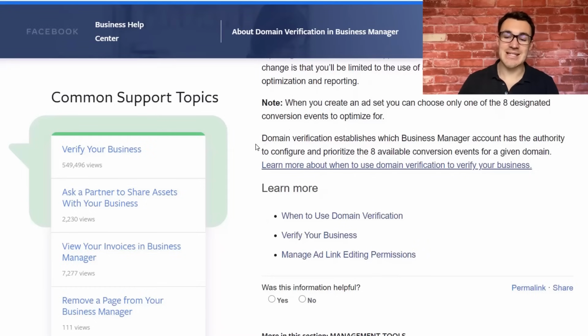Domain verification establishes which business manager account has the authority to configure and prioritize the 8 available conversion events for a given domain. So I'm going to show you how to do this in the next lesson, how to configure your 8 conversion events that you want to optimize for. If you don't do this ahead of time, Facebook will just guess, and they could well be wrong. So you want to make sure that your 8 conversion events are set up in priority order. Again, all that's going to be covered in the next lesson.